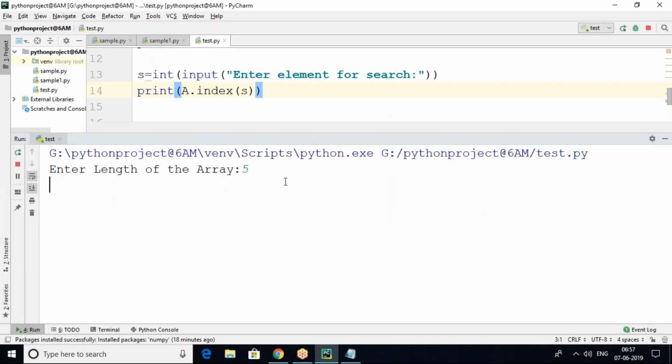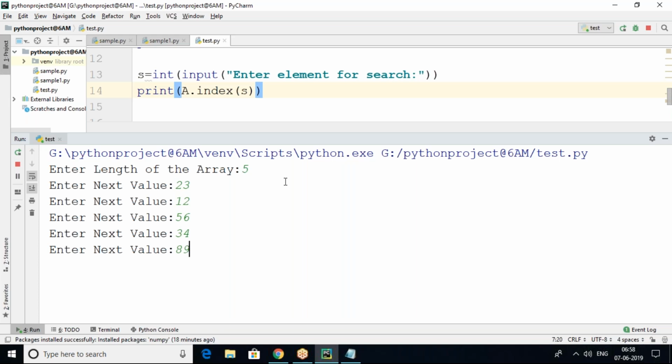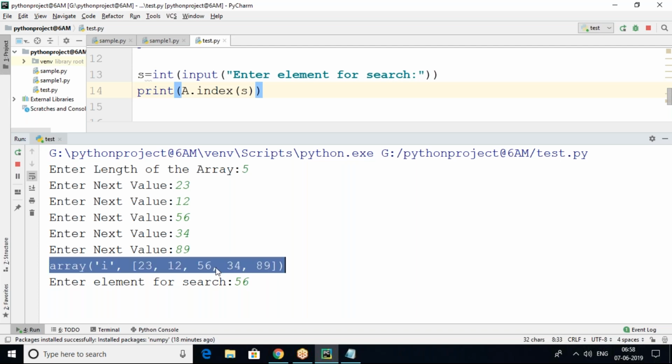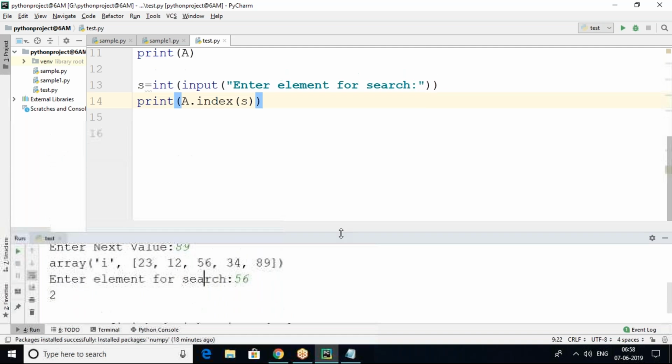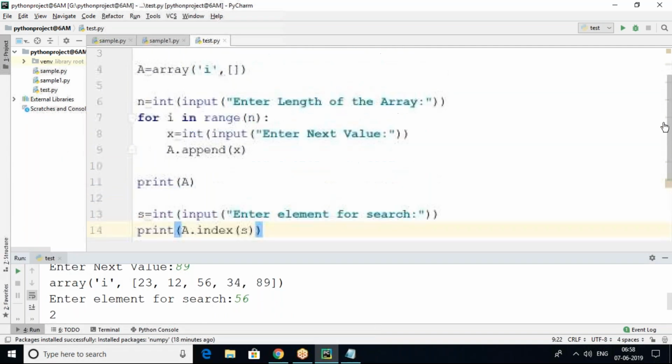So array length is 5. 5 elements I am ready to enter: 23, 12, 56, 34, 89, 67. Sorry, these are the 5 elements. So I want to enter an element to search. The element is 56. Where is it available? 0, 1 and 2. It was at the second index. So the index is 2. So this is called searching an array element while entering elements at runtime.